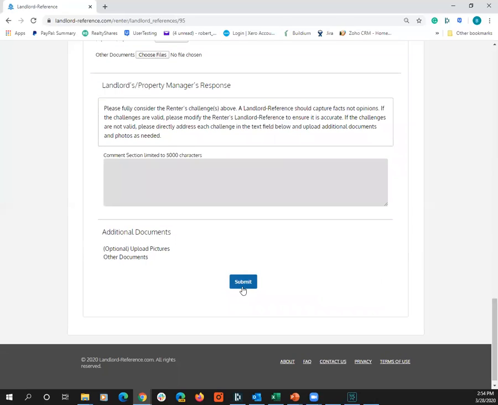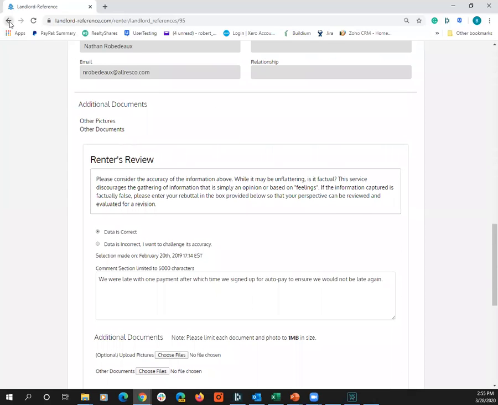Once they hit submit at that point, the landlord who created this will then receive an email with the challenge to allow them to address the challenges from the renter, either to update the landlord reference to be accurate or to provide further evidence about why they believe their report is correct. Either way, both sides of this conversation will remain with the landlord reference. So once again, the renter themselves finally has a voice in what is being said about them and to be able to say, I agree with this or I do not. Okay? Again, it really is as simple as that.